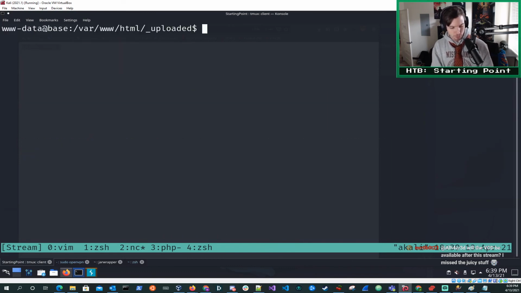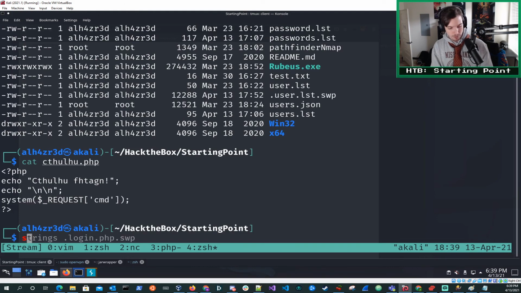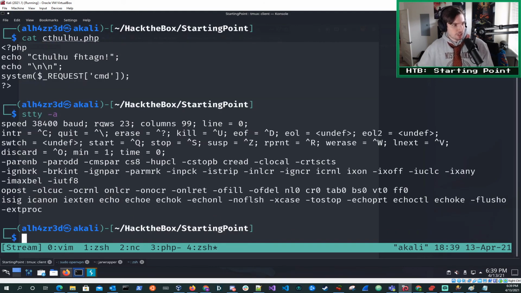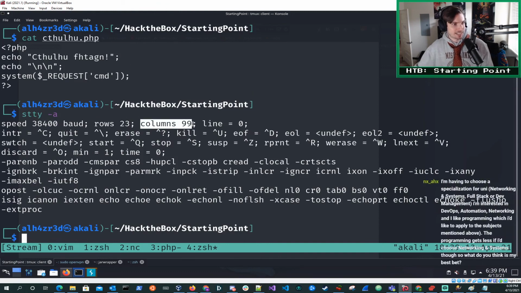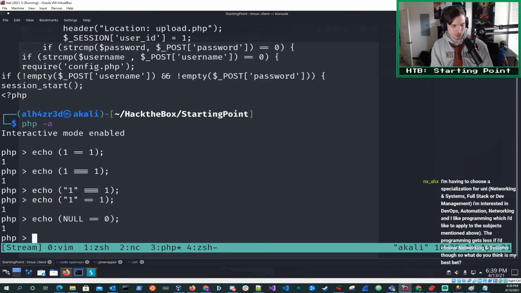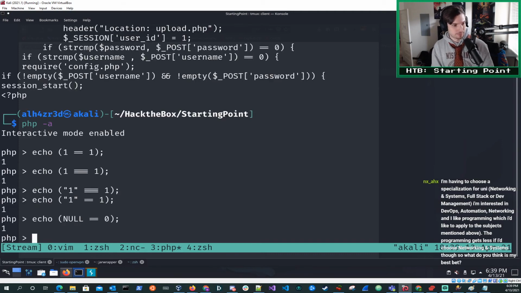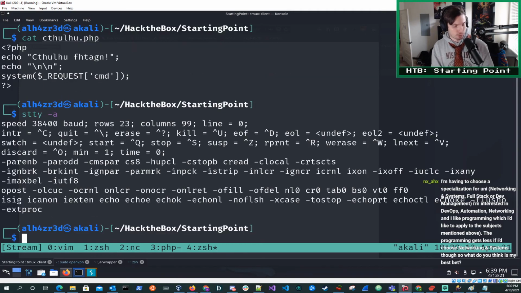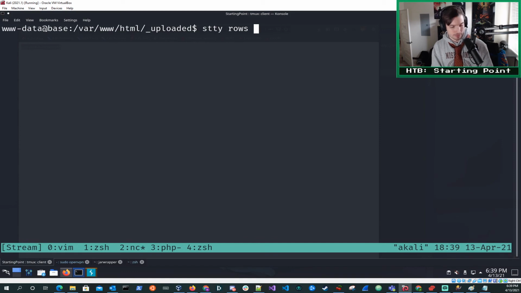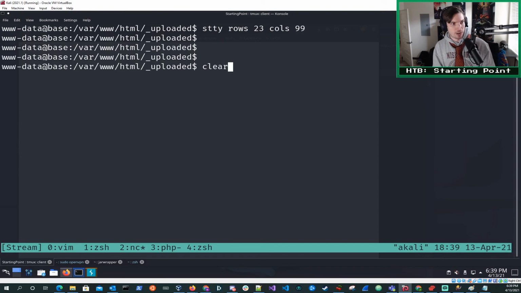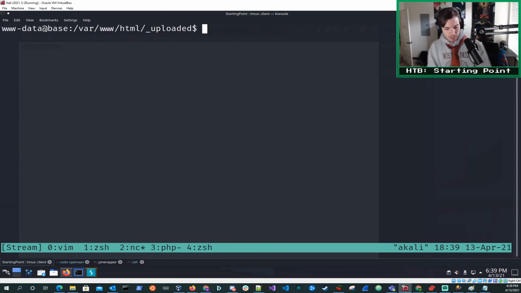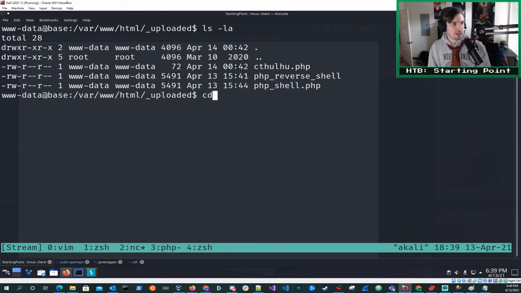And if we want to use Vim, for example, we can run stty -a in one of our Kali terminals. And we see we have 23 rows and 99 columns in our terminal here. So we can hard code that to our TTY here. I've already forgotten what the numbers were. stty rows 23 columns 99. Okay, so now if we use Vim, it'll work properly.